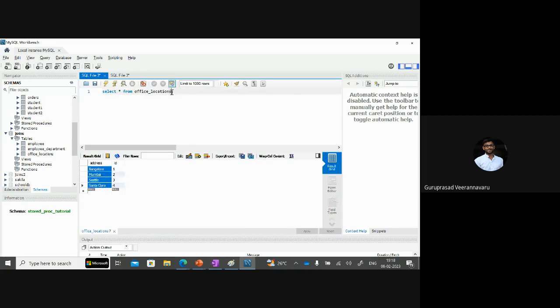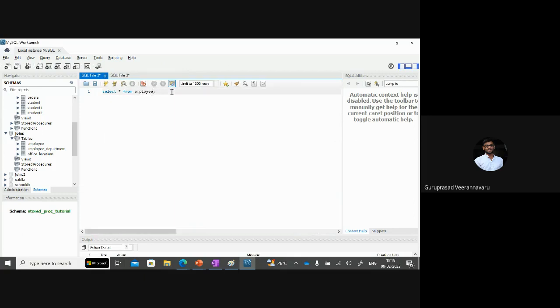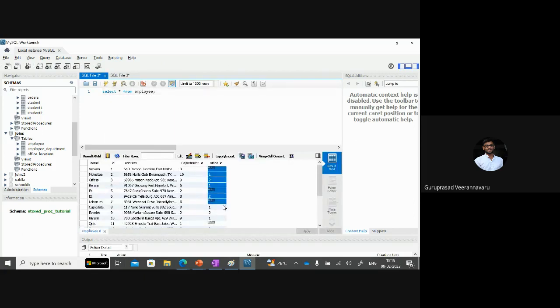Do we have any employee who doesn't have any office? Do we also have people who don't have any office? So now let us assume I wanted to create a join query where I want to show all the offices of all the people here. In what office they are located, or even if they're not located in any office, I want the list of all employees and whether they are located in any office, and if they are, what is the location of the office. So the tables are employee and office locations.